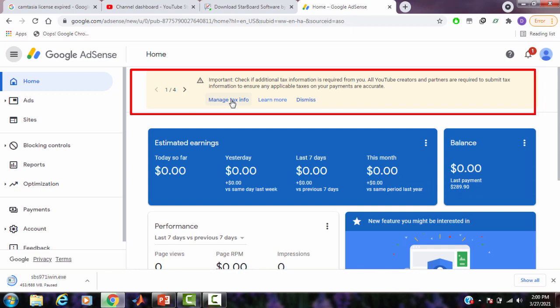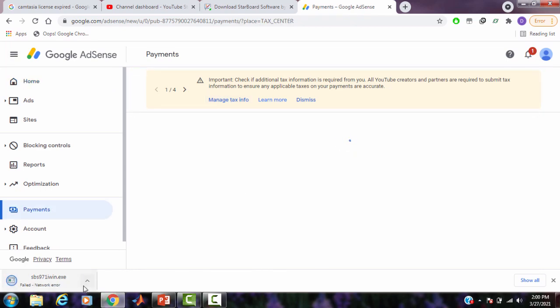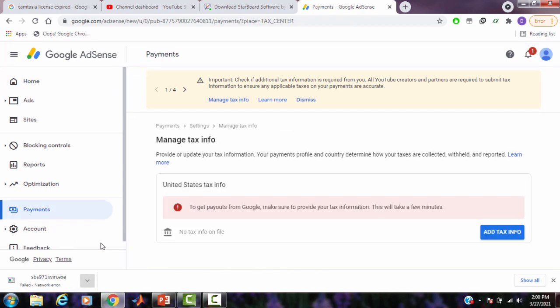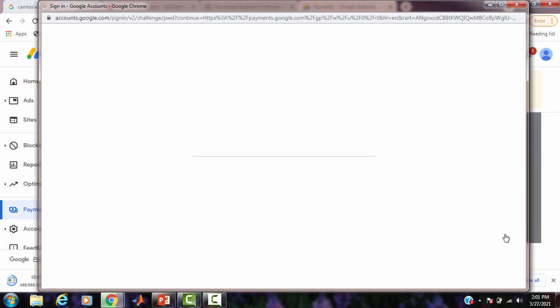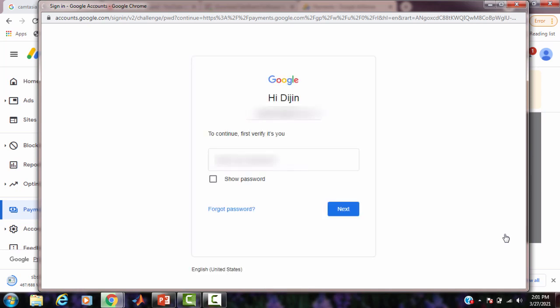You click on Manage Tax Info. There you will see United States Tax Info. To get payouts from Google, make sure to provide your tax information. This will take a few minutes. Then you click on the Add Tax Info icon. Another window will appear. It will ask you to sign into your Google AdSense account. You will have to type your password there. After typing your password, click Next.